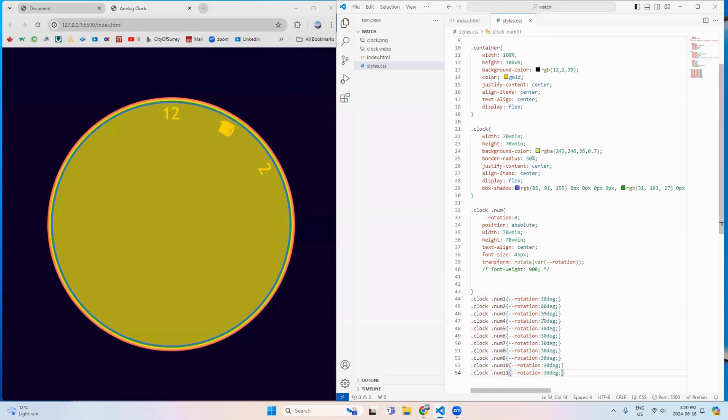Okay, so let's change the degrees. Number 3, let's place this at 90 degrees. Number 4, let's place this at 120 degrees. Then 150 degrees, 180 degrees, 210 degrees, 240 degrees, 270 degrees, 300 degrees, and then 330. There you go, 330 degrees. We have done the clock number part. We have scattered these around the clock. Okay.